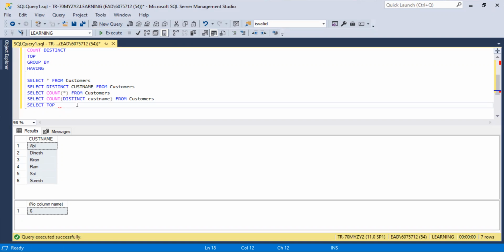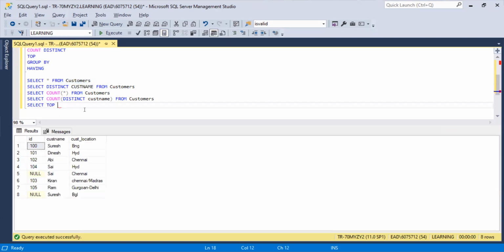So top will be used to get, for example, if you want to get only the top 2 records out of 8 records from the table, you can use the top keyword here. It will return the number of rows mentioned in the top function. You have to specify how many records you want from the table. So let's say our customers table is having 8 records. If I just want 3 records, I can use select top 3 star from the table like this.